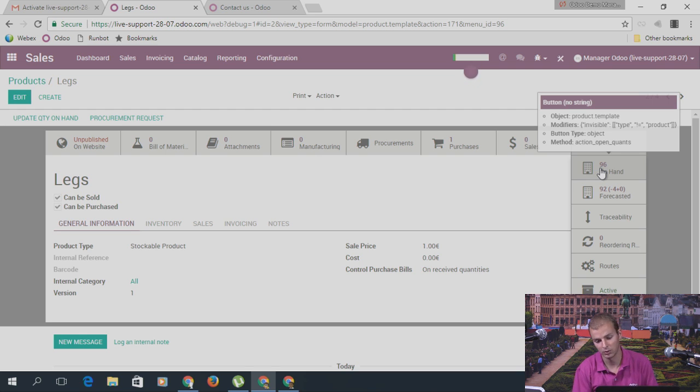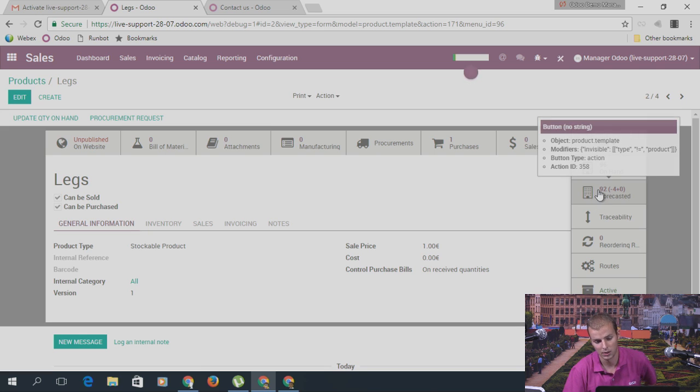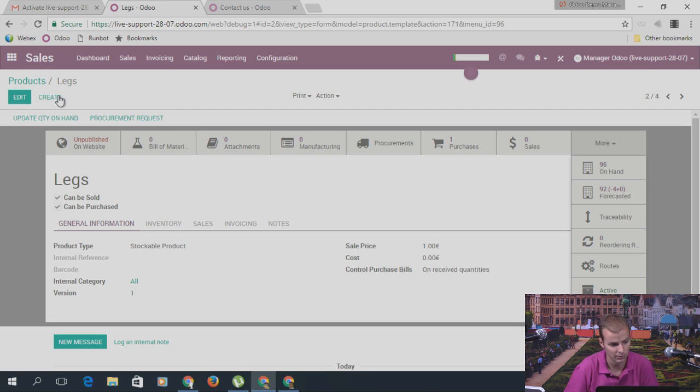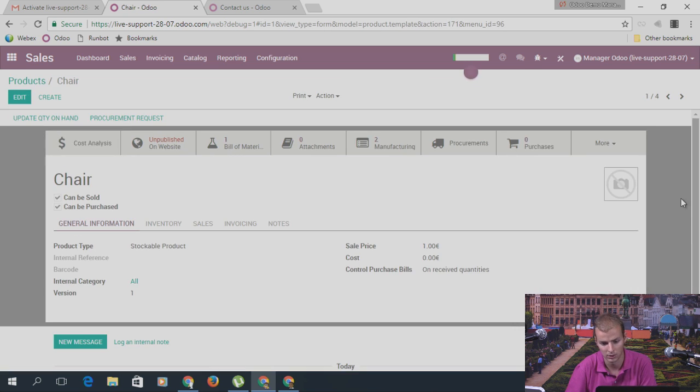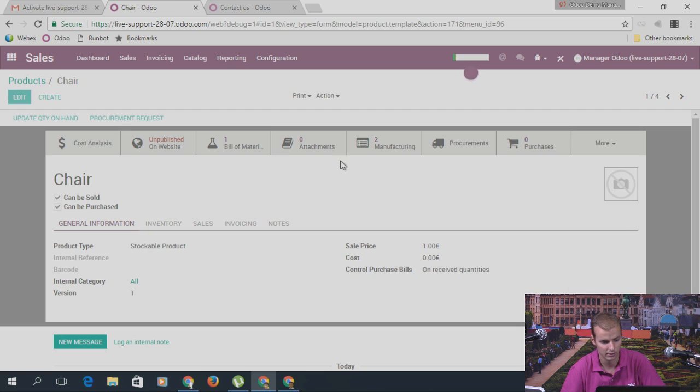So if I have a purchase order confirmed for the legs, I will show you that later. The forecasted quantities are also updated with what we will receive or what we will manufacture. Okay. If I check, for example, the forecasted quantity for the chair, I have one forecasted quantity because I have one manufacturing order in process to produce this chair.